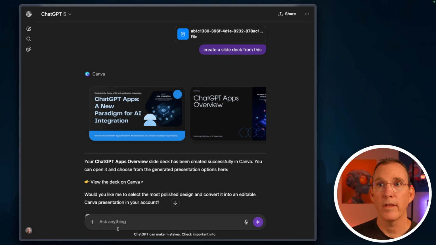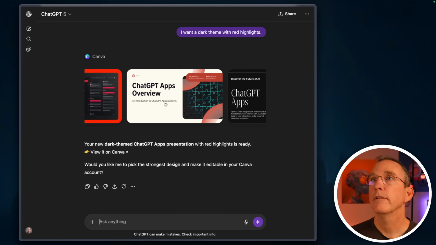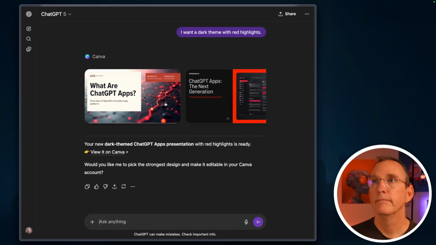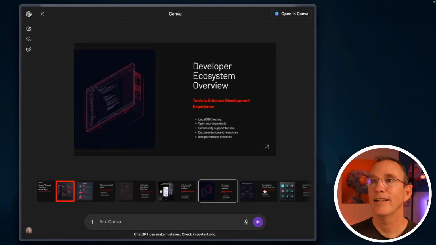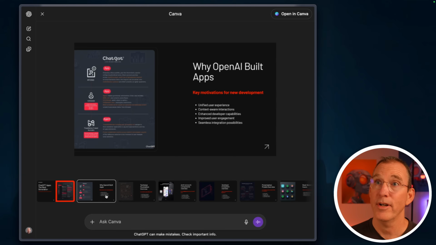But let's say that we wanted something with a red feature color. I want a dark theme with red highlight. All right, Canva's off working on its thoughts. Here we go. Interesting. Those look pretty good. Let's take a look at this one. I don't know how correct any of these images are. Again, that's back to the provider that's doing this, but still pretty cool, frankly.